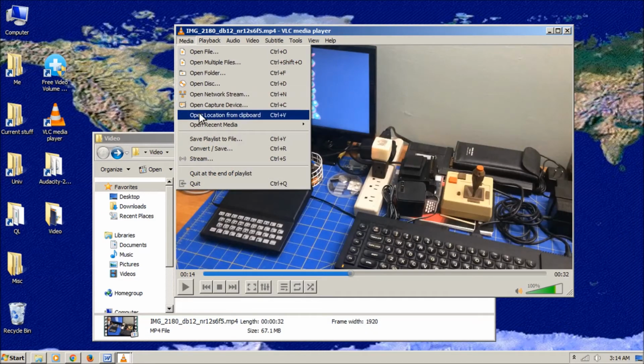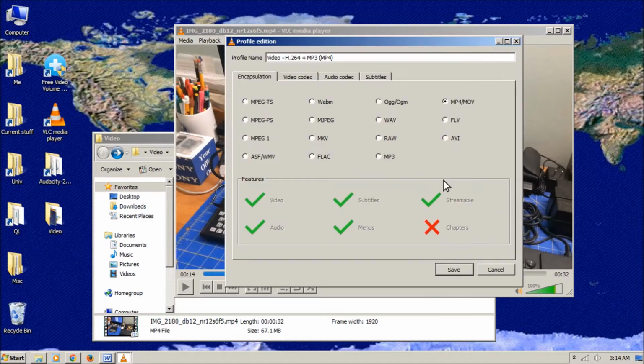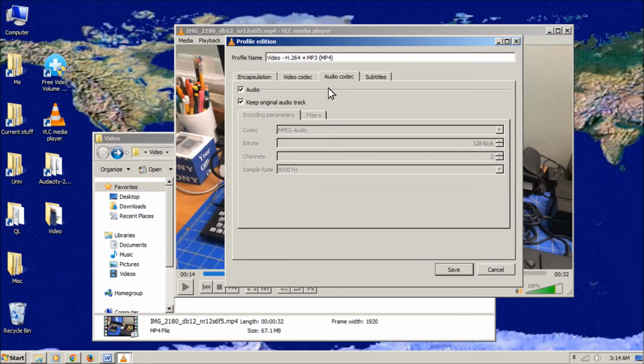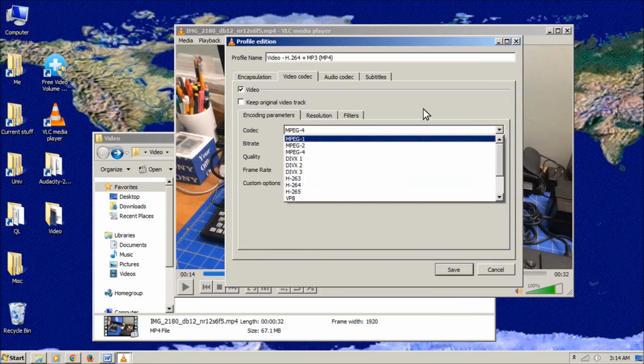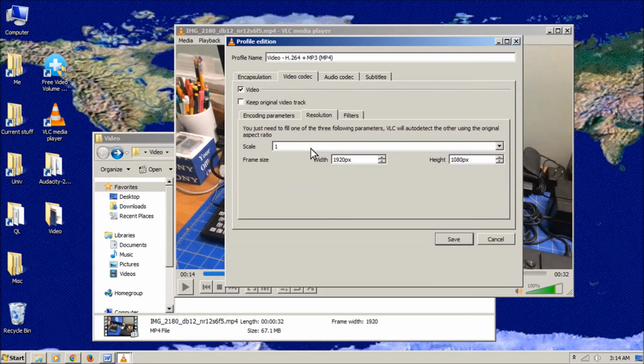So now I go under Media and do Convert Save. I add the file I want, which is this file right here, and I go under Convert. I have this selected, and under Video Codec, I want to choose MPEG-4, and for audio, I just want to keep the original audio track. I've already selected that, but you have different choices. I found that MPEG-4 gives me what I want, and this stays the same. I don't do anything with resolution. I have it at 1920 by 1080.